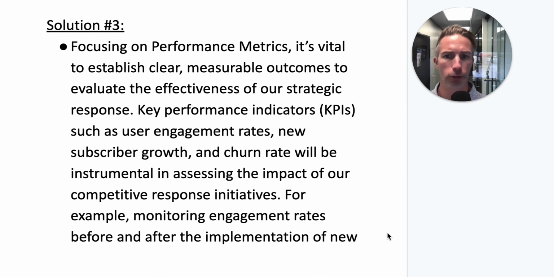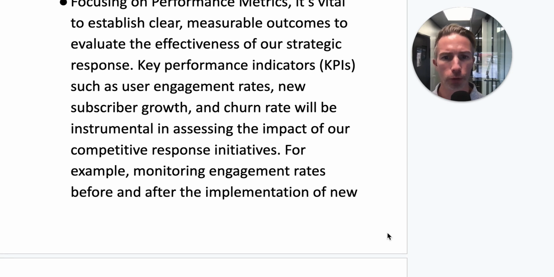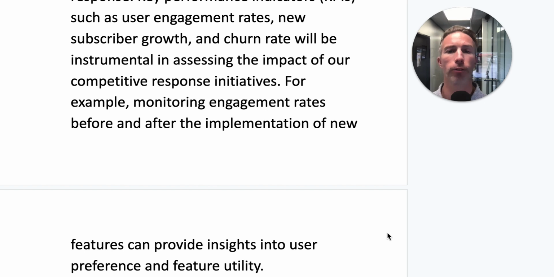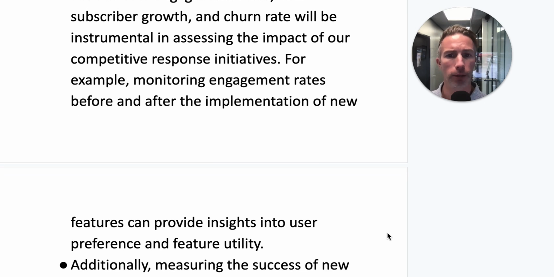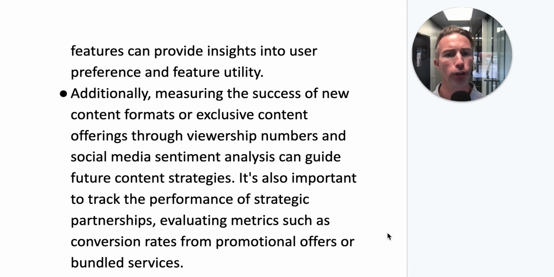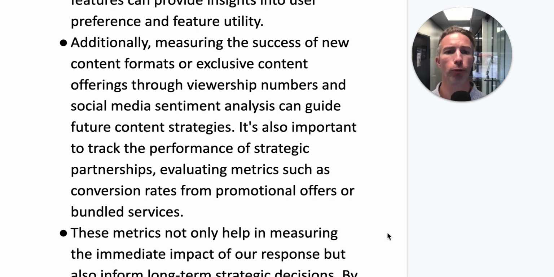Focusing on these performance metrics, it's vital to establish clear, measurable outcomes to evaluate the effectiveness of our strategic response. KPIs such as engagement rates, new subscriber growth, and churn rate will be instrumental in assessing the impact of our competitive response initiatives. For example, monitoring engagement rates before and after the implementation of new features can provide insights into user preference and feature utility. Additionally, measuring the success of new content formats or exclusive content offerings through viewership numbers and social media sentiment analysis can guide future content strategies.